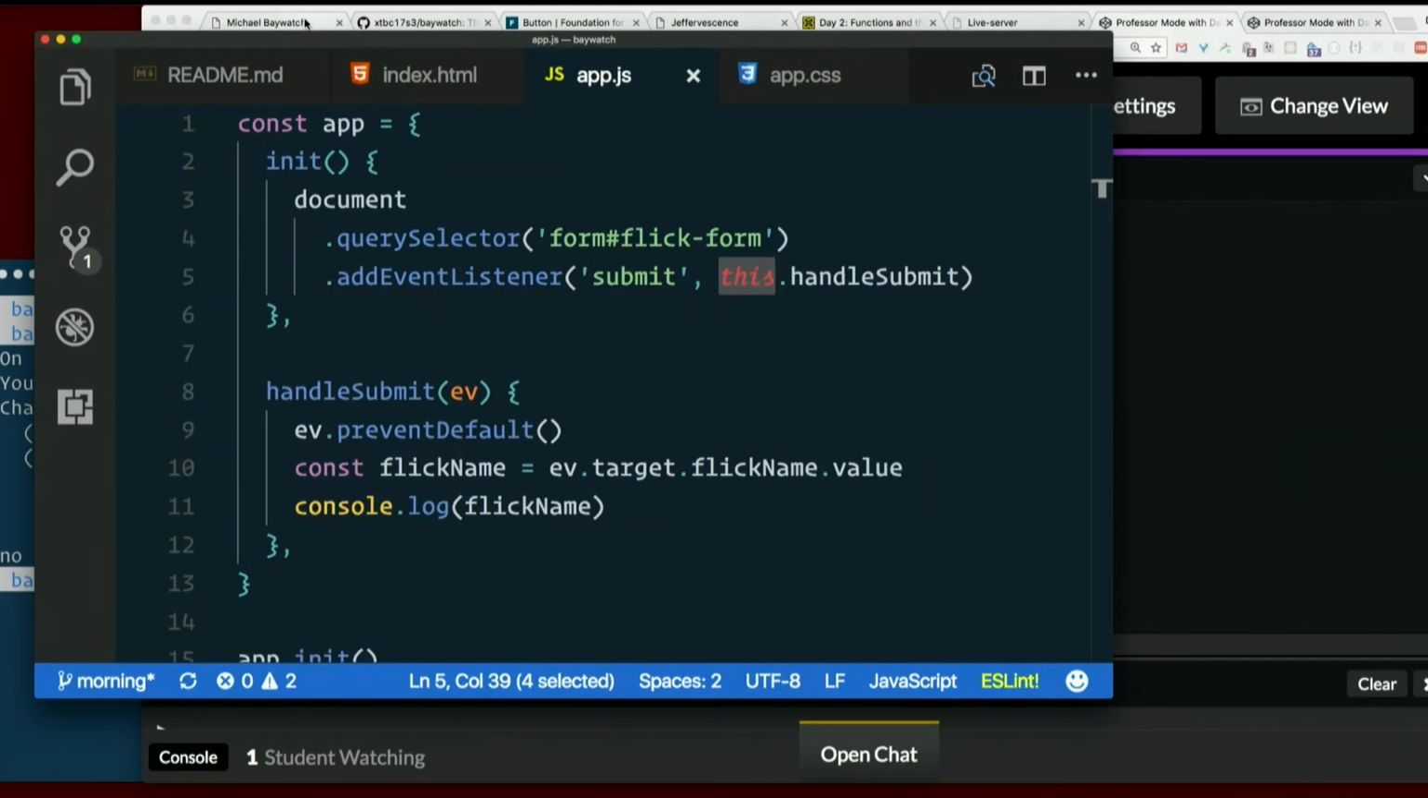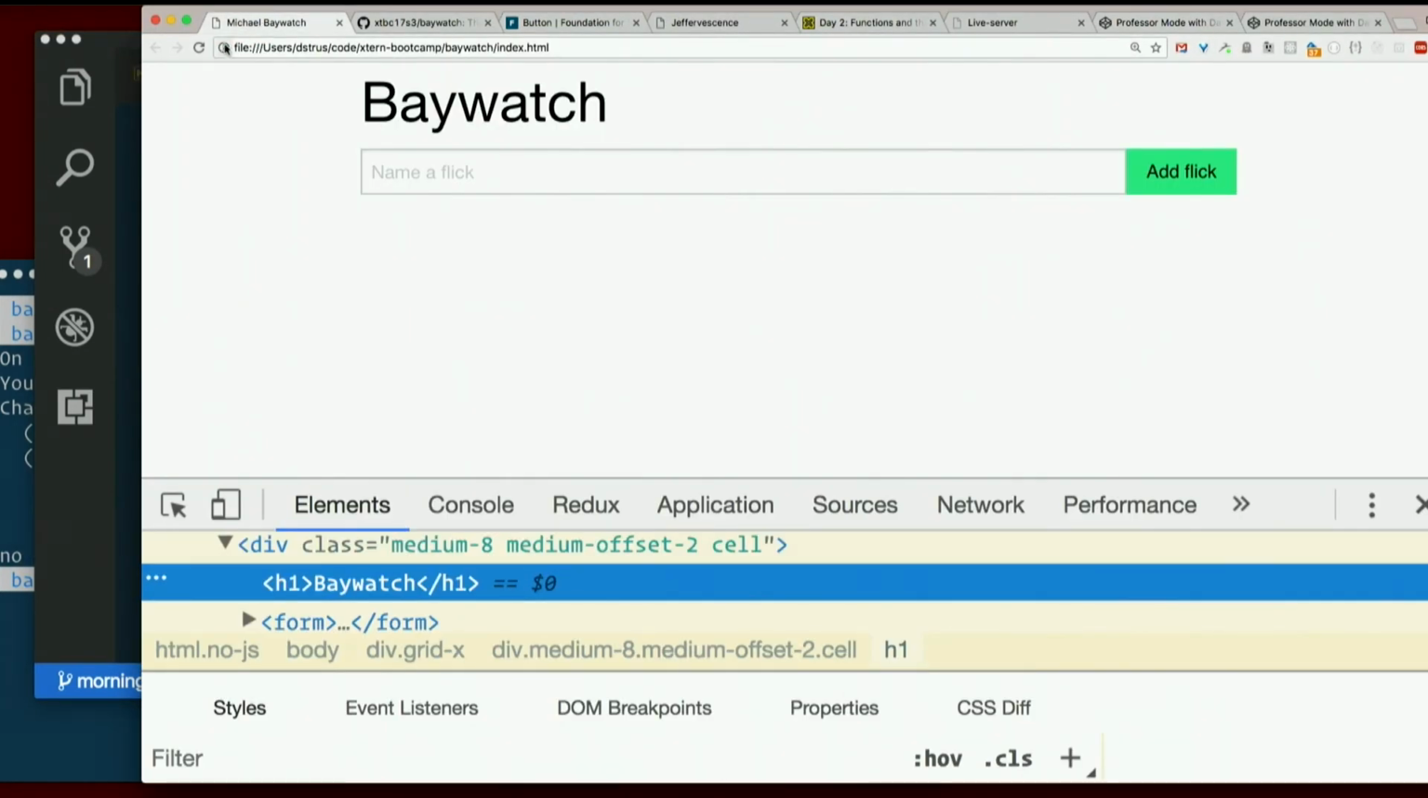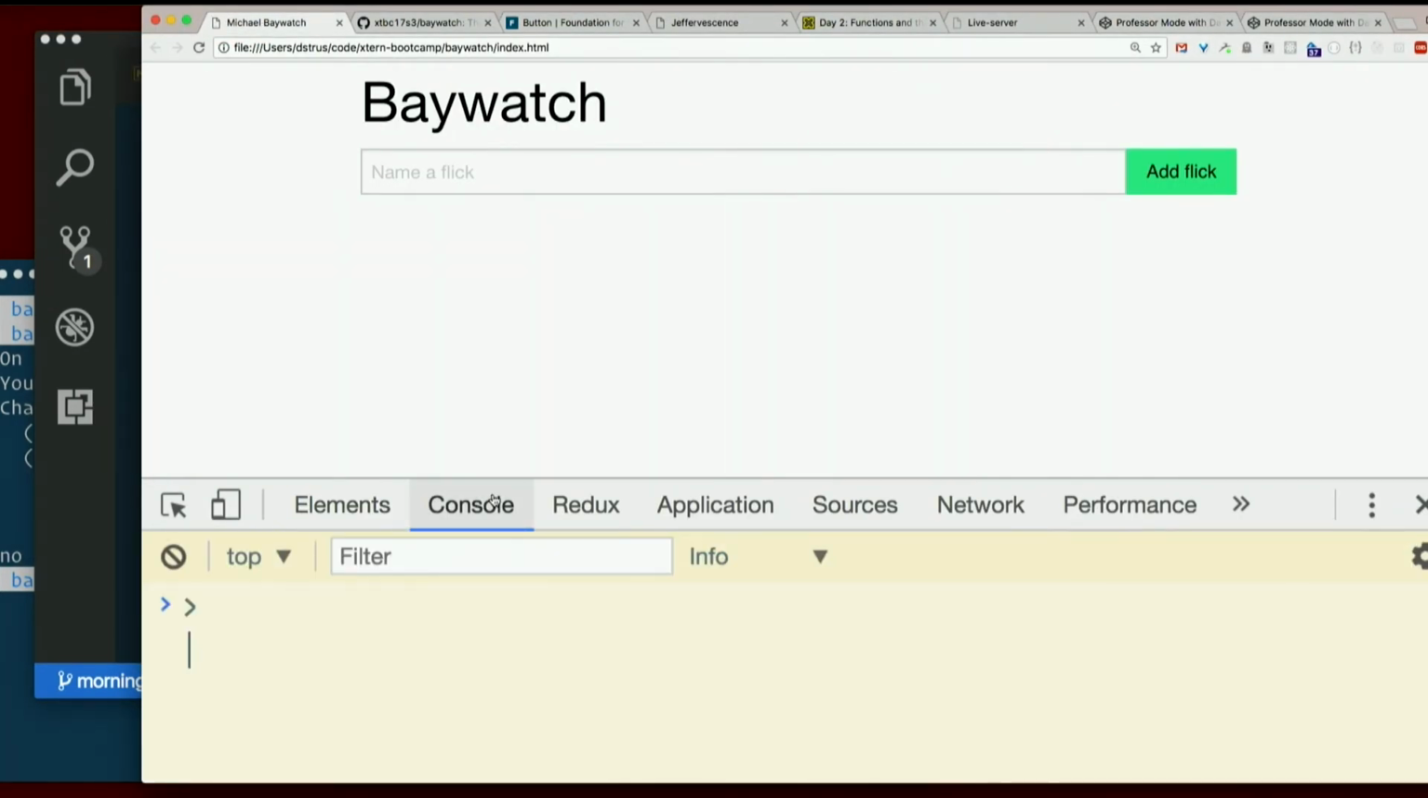Does it work? Before we start making this do anything more complicated, let's make sure it's wired up correctly. Refresh the page. Name a flick. The Rock. Yay, The Rock. We did it.